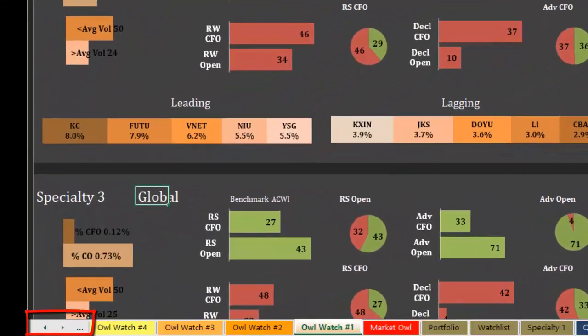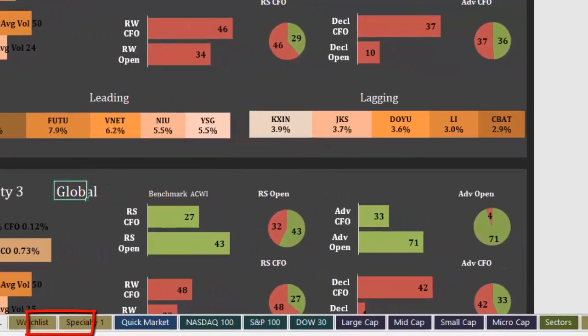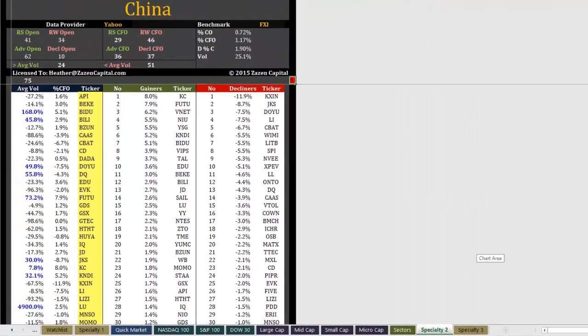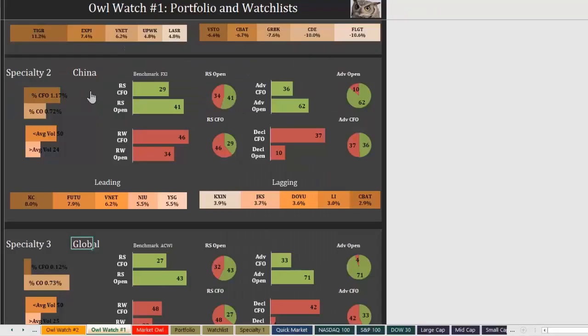You can use arrows that are to the left to scroll through your tabs that are at the bottom of the page. And you see the last two. They function exactly the same as the first one I highlighted. So there are the three places that you can find information about your specialty watch list.